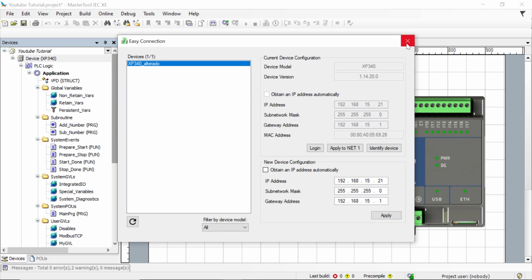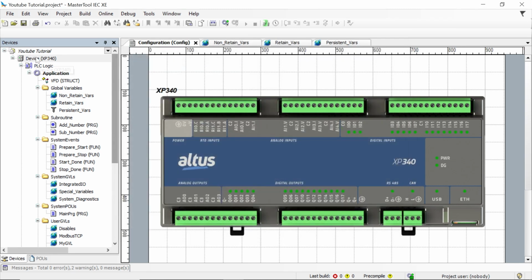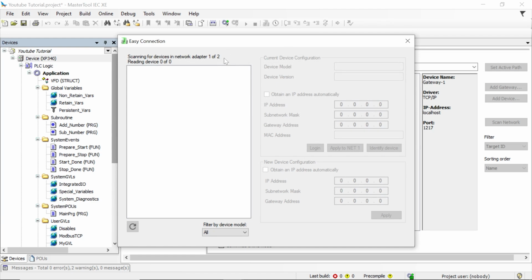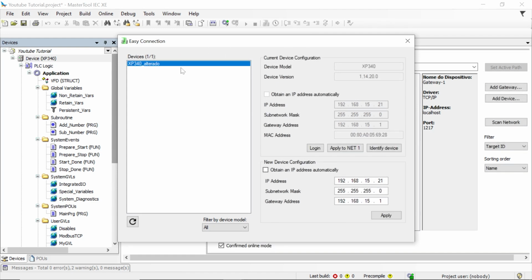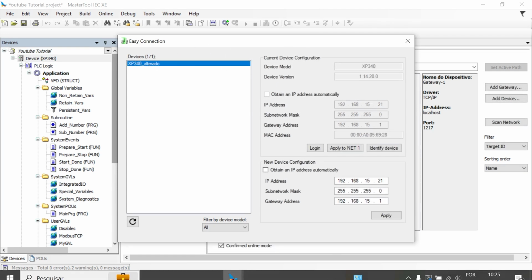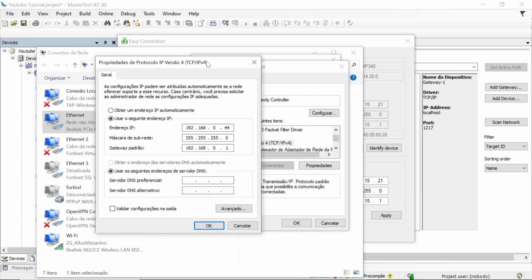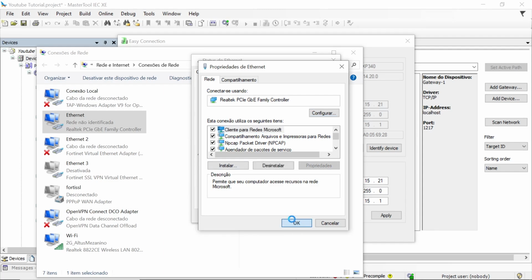So if I try to close this connection and go to the device configurations to scan my network, if I scan my Gateway 1, you see here that it will show no PLCs because my PLC is in a different subnet. So I can use Easy Connection again, and I can see that the IP address of my PLC is in the subnet 15. So I can go back and change the Ethernet port configurations of my computer back to the subnet 15. And when I confirm this, okay.